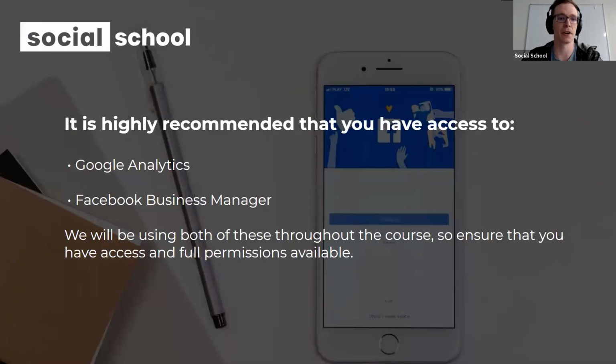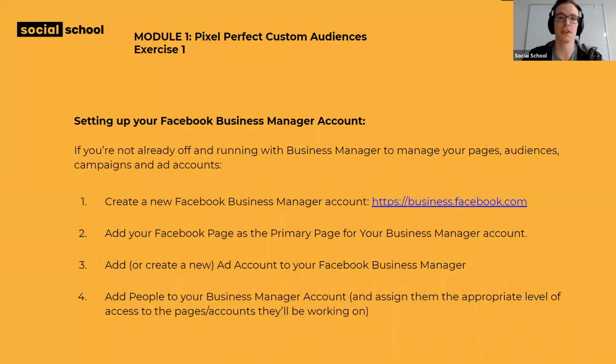So before we get started, it's highly recommended that you have access to both Google Analytics and Facebook Business Manager. If you do not, we'll have an exercise sheet coming up really quick about how to get Facebook Business Manager. Google Analytics is a little bit tougher to get, so I'd highly recommend going into Google Analytics and going through their step-by-step. We'll be using both of these throughout the course, so please ensure that you have access to both of these. So here's our first exercise.